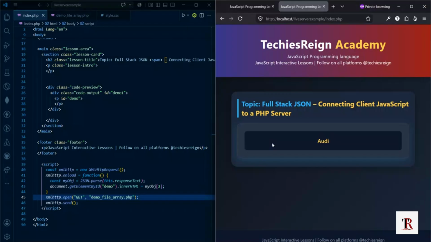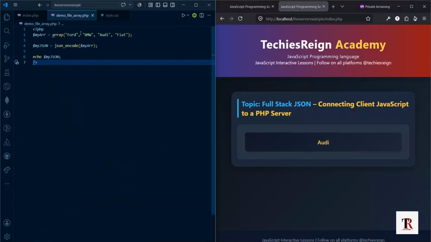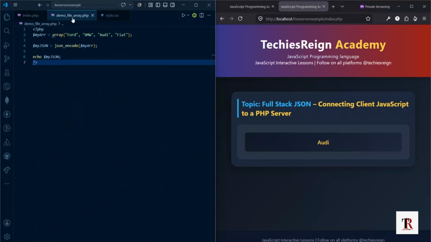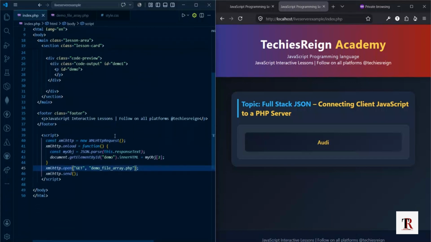So what just happened? Well, we just used Ajax to connect our client side and our server side code together. This is the server side demo_file_array.php. You can see it contains PHP code, and this is the client side. And this is the Ajax that we use to connect both of these things together. So in a real world application, this will be on the server. It might not be in the same code base or the same file as we have here in this example, but wherever that server info might be, you can always pull it using Ajax by making a request to it.